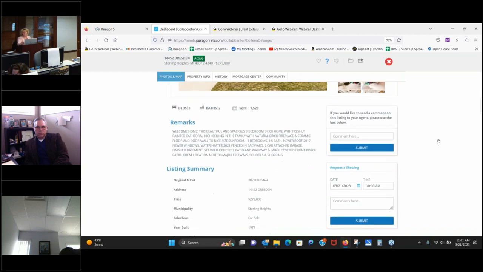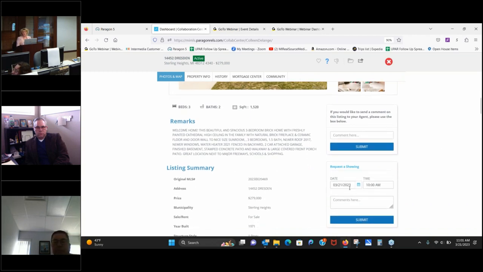They can actually even go right down here to request the time and date that they'd like to see it, and it sends it to you, the agent. So now you know the house they want to see and the time that they want to see it. So it eliminates a lot of extra calls and texts and all of that. Now here's where it gets cool.